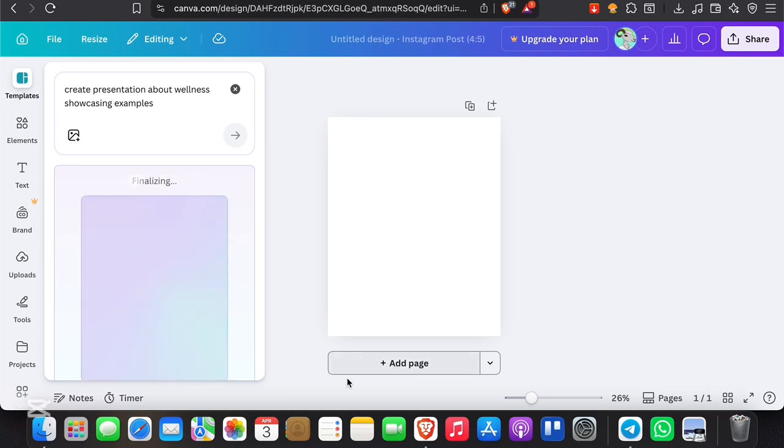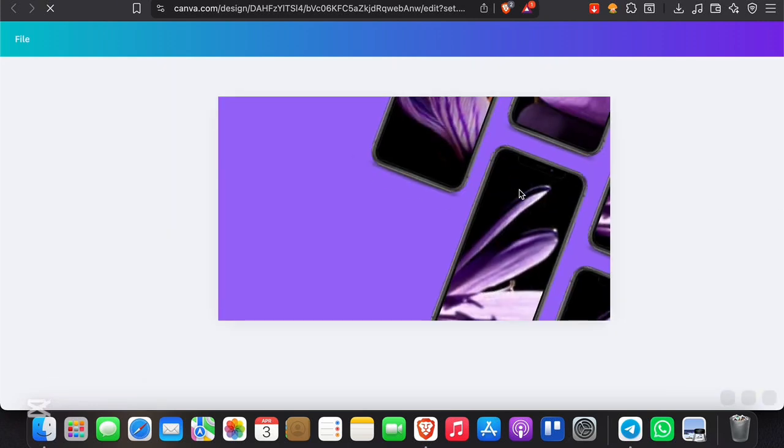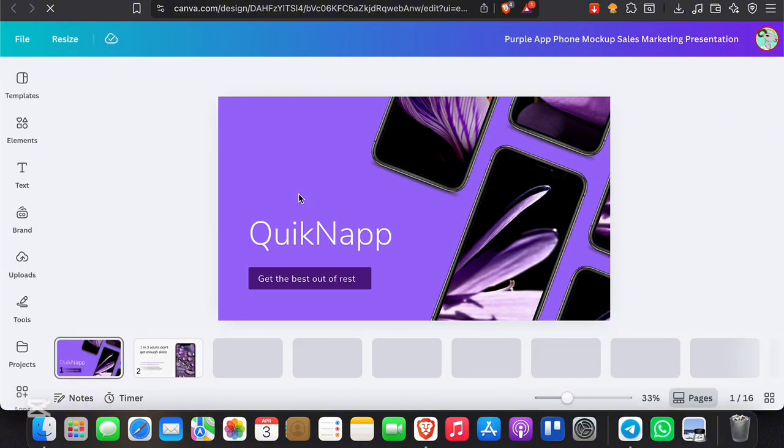And if you want to add more, you can just go ahead and add page, and continue with it. But I advise you to use templates for that. You could just hit customize design and work it out. So yeah, you can easily apply brand colors and fonts across all slides in one click.